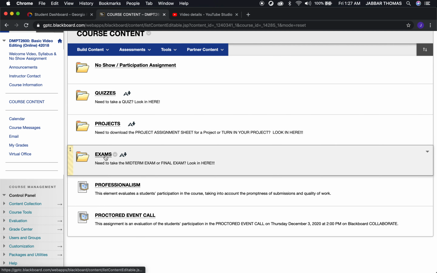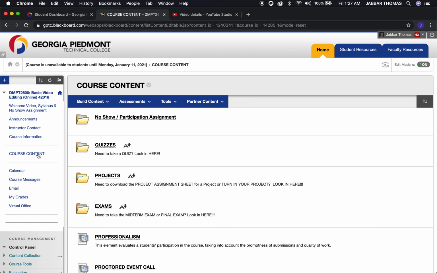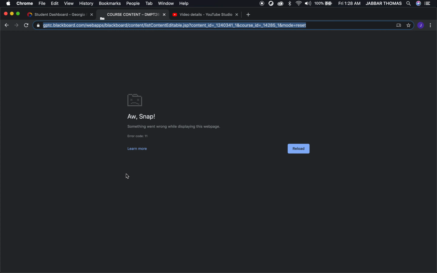Okay, and exams. Exams are midterms or final exams. There's a midterm right there. You cannot take the midterm or final exam until the correct time. Midterm exam is week 8 or 9. The final exam is week 15 or 16, week 16 in the semester. The final exam is given at the same time. It's a proctored event, which I'll talk about in just one moment. But the idea is you can't take those early. You have to wait until the correct time for that.